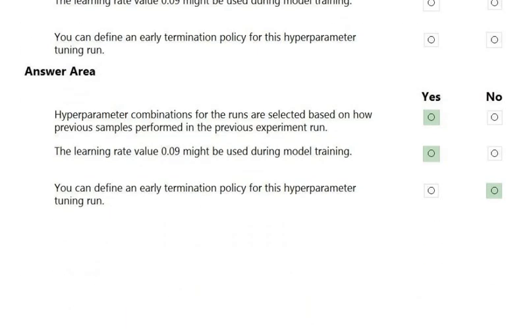Correct answer for the first statement is yes. Correct answer for the second statement is also yes. Correct answer for the third statement is no.